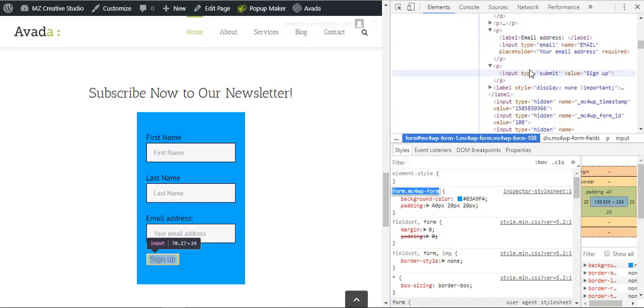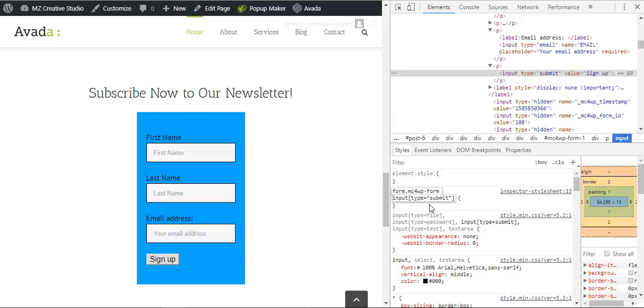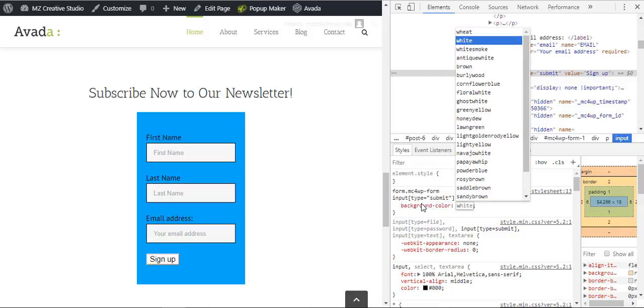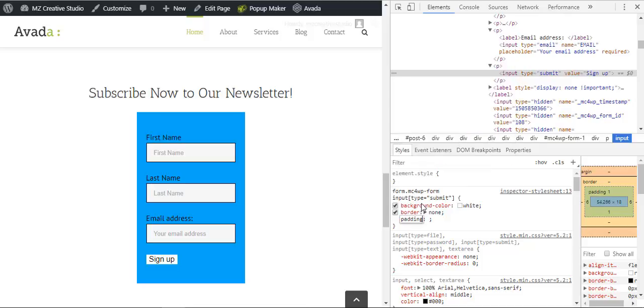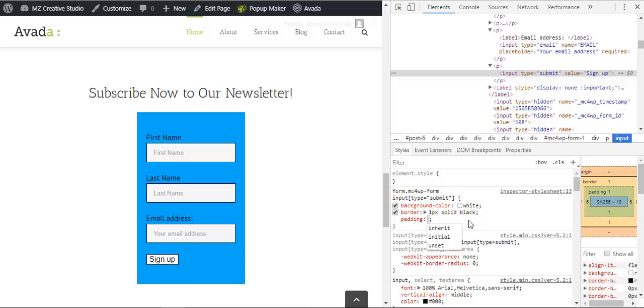Copy the main class, select the submit button, click this plus icon, paste in the start of this input type is equal to submit, and now I will style this background color white, border none, padding 10px, 25px, and also you can also put the border black 1px, solid black, and I am thinking to make this also full width, so let's make this full width.